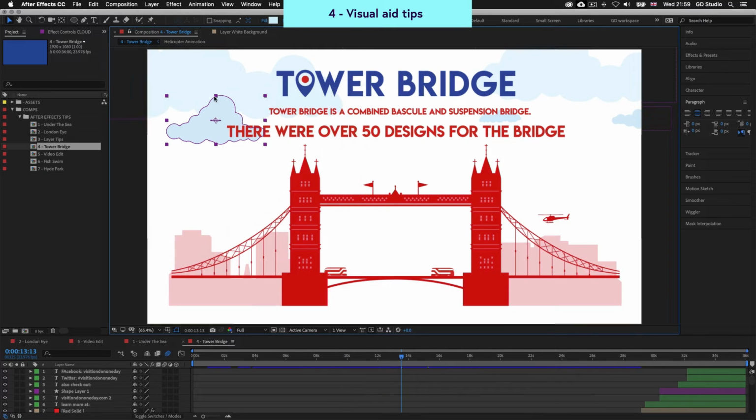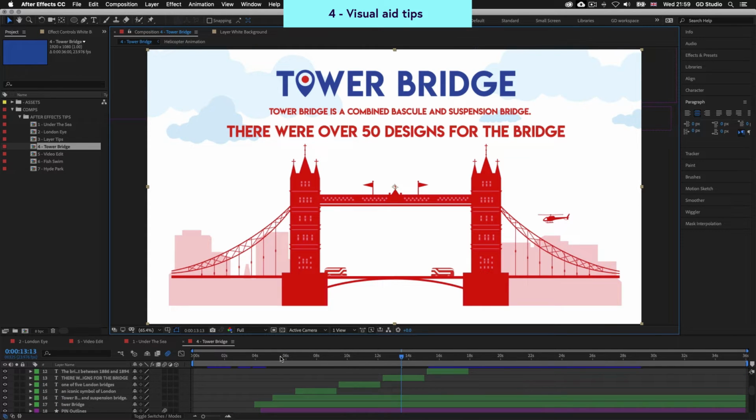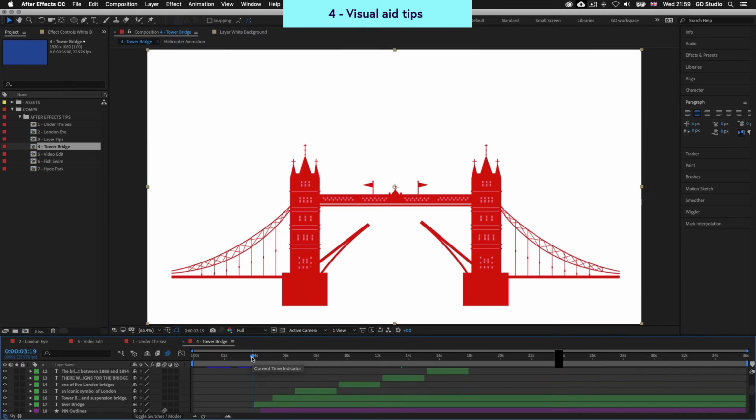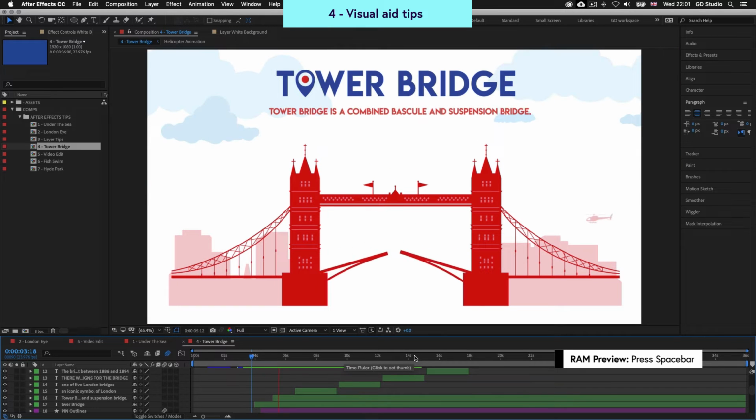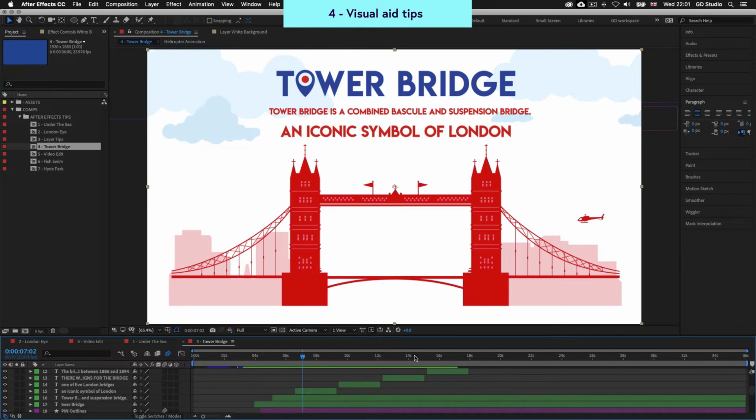Next tip, RAM Preview. As you compose your video sequences and create animations, you will want to preview your project. This can be done by simply hitting spacebar on the keyboard to start the preview and spacebar to stop the preview.